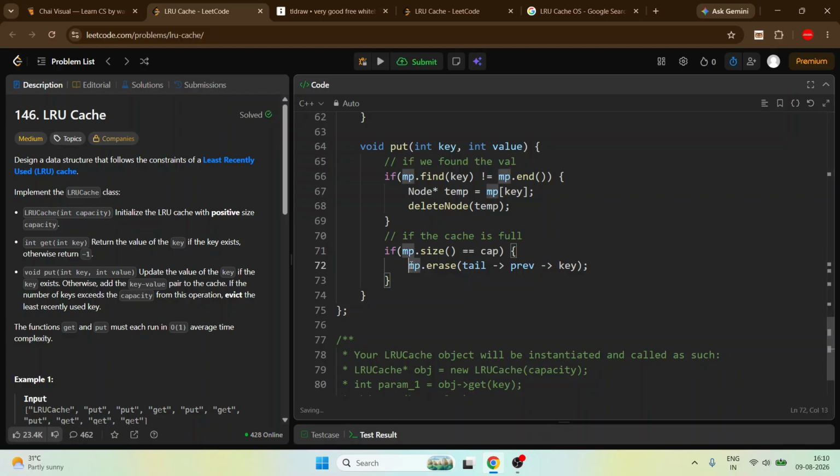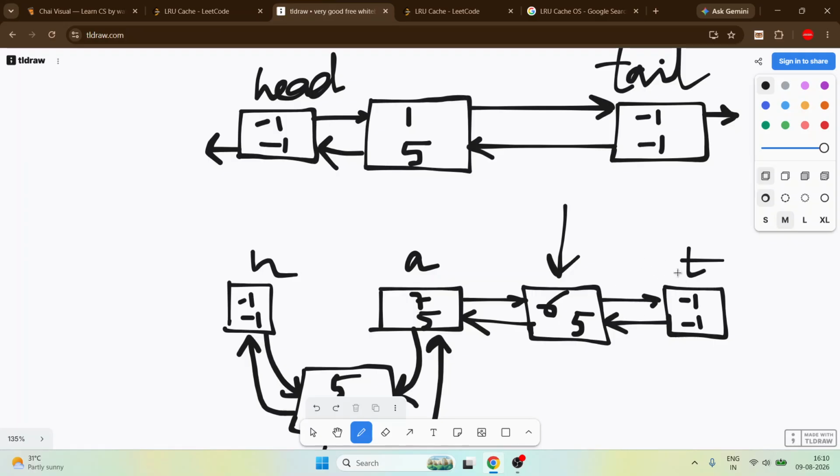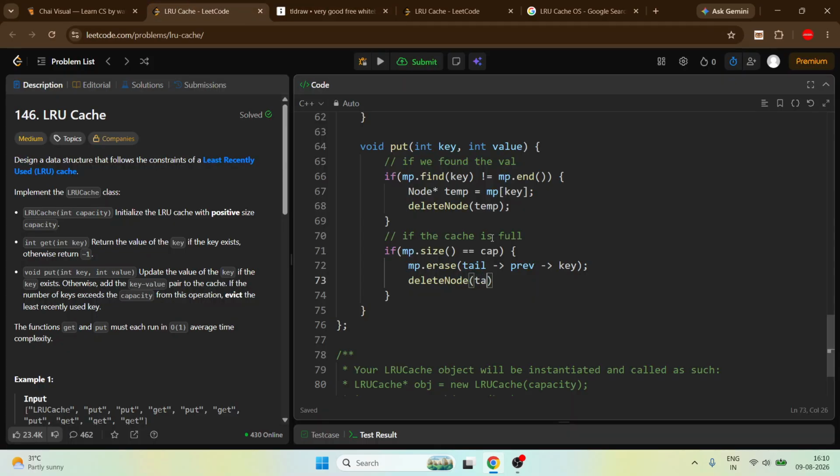Actually, search everything by key into the map. Okay, so we need the key, not the value. Now we have to delete our node. Which node do we have to delete? The last one, the tail, which is nothing but tail previous.